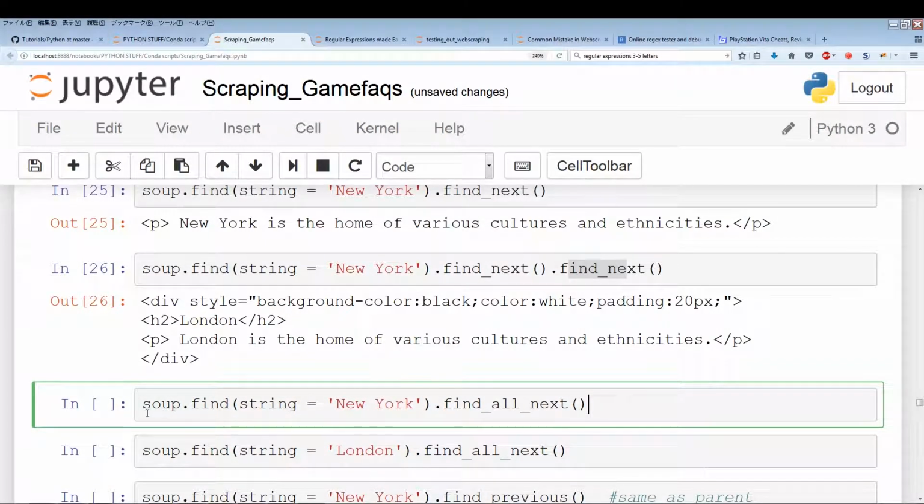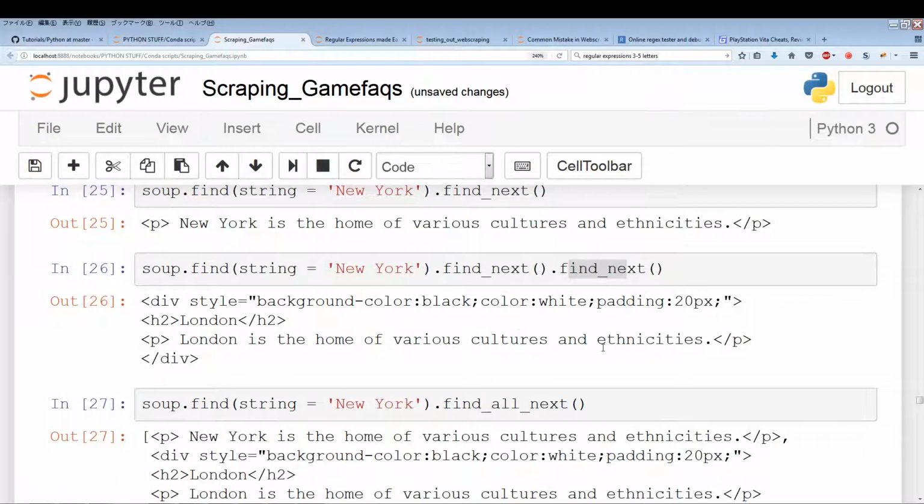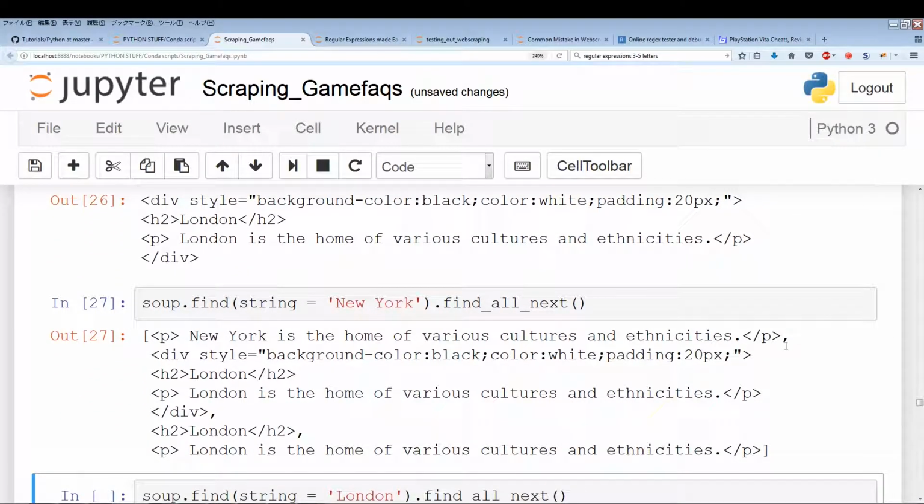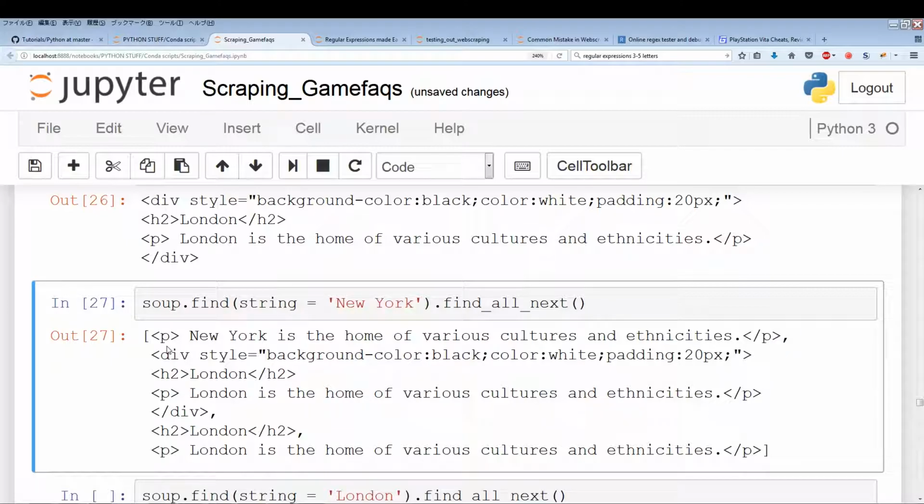Alright, so this is the cell, find all next. Let's just run it. Okay, so we get a list of all the entries. Remember, the commas are separating each entry. So we get the P, then we have the div, which we expected, and then the London, and then the P. The London and P are part of the div, but in this case, they're also separate entries, so we got them as separate elements and tags.